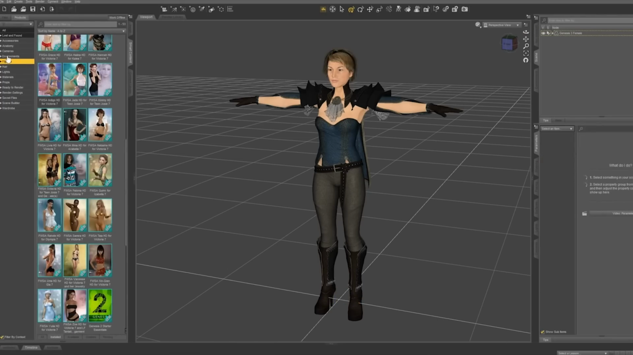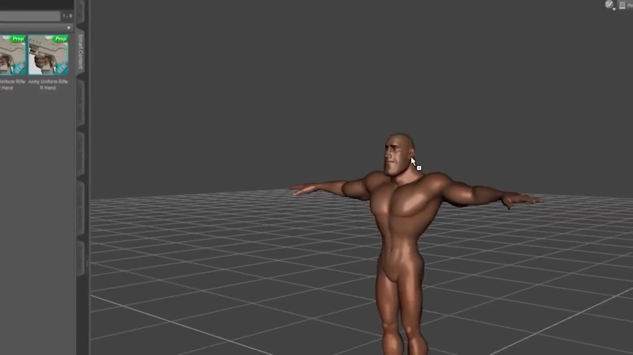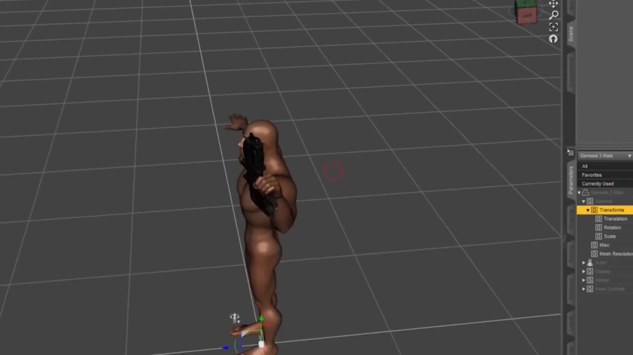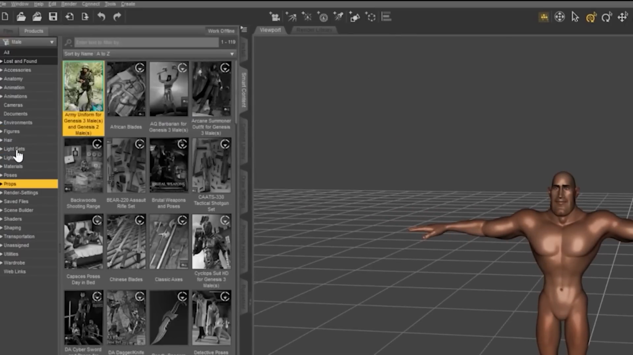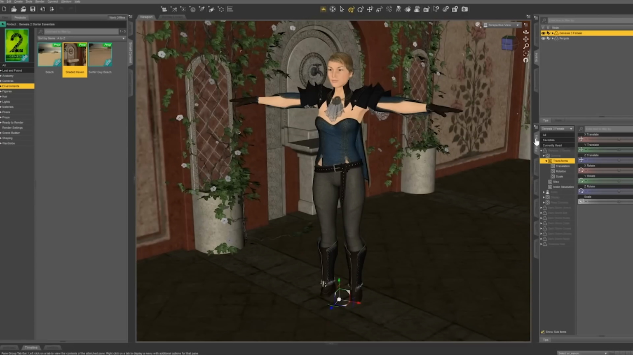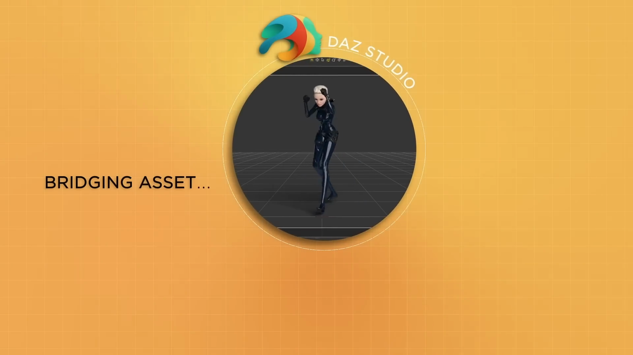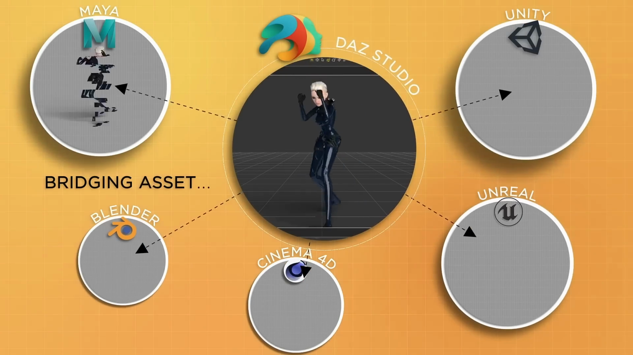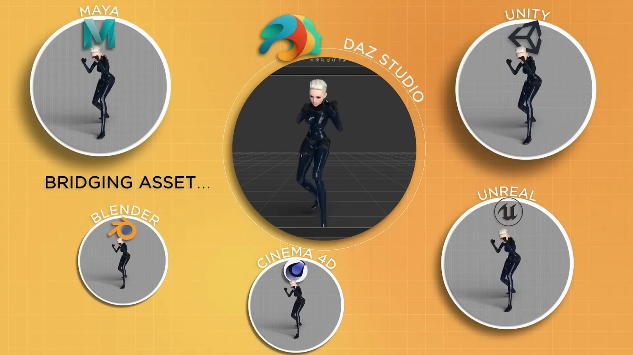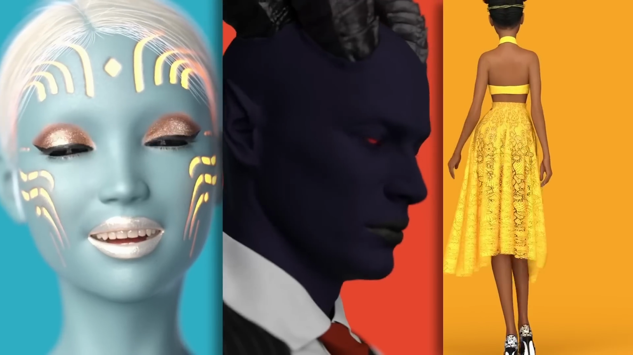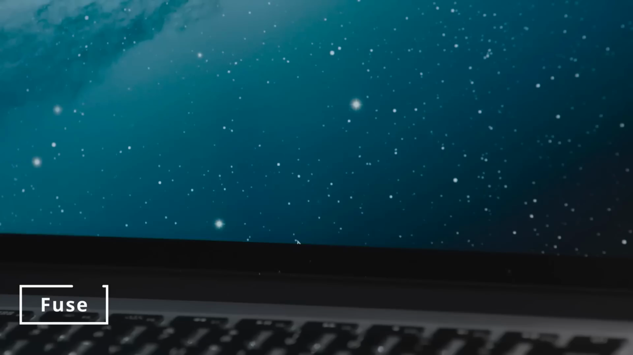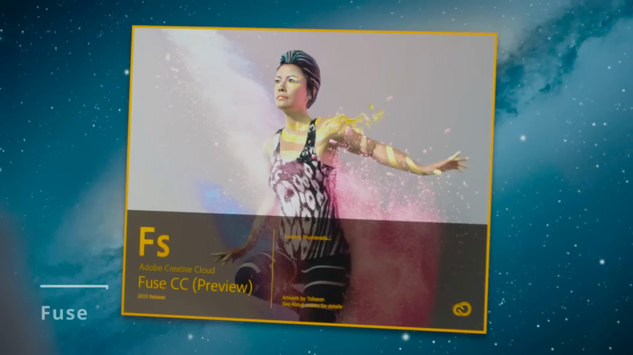Daz Studio is particularly favored in creating photorealistic characters with no strings attached to any DCC app of choice. So this means you can create a photorealistic character right inside of Daz and export this character for animation, filmmaking, or even games. And Daz is currently available with tons of libraries just like you have with Character Creator and so on.